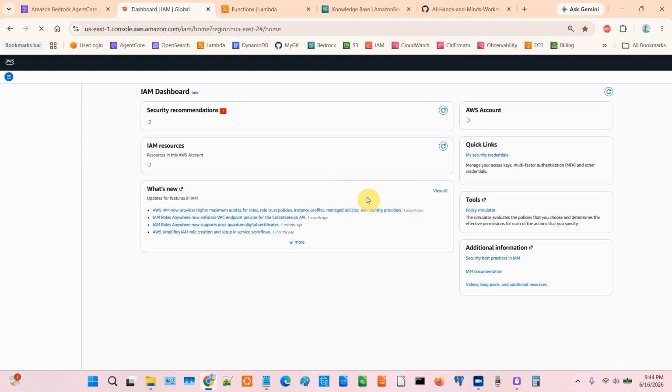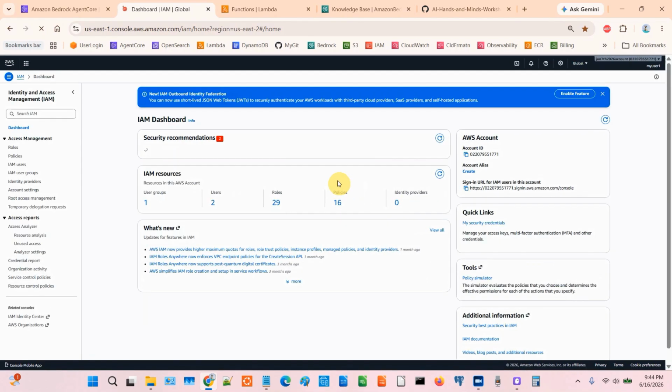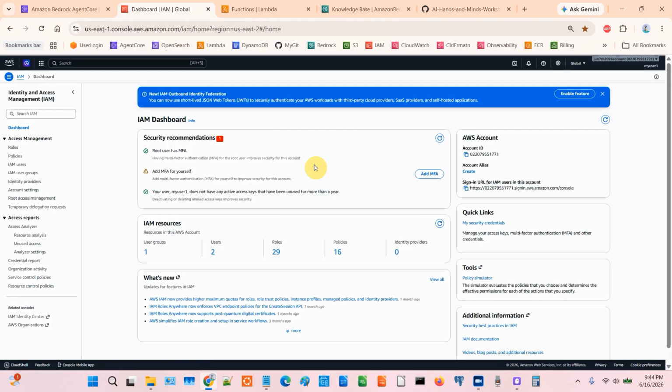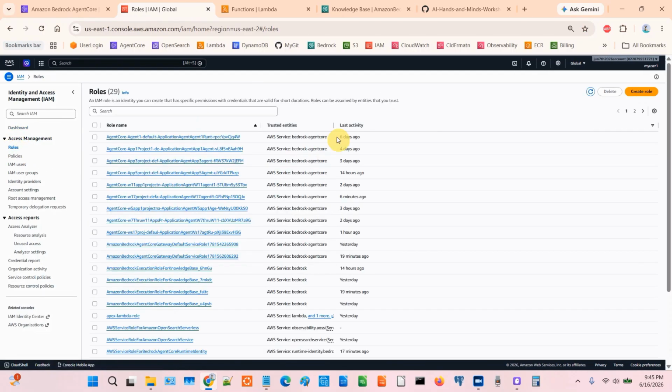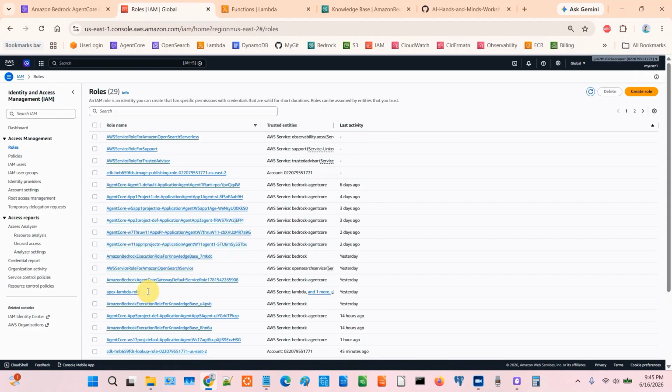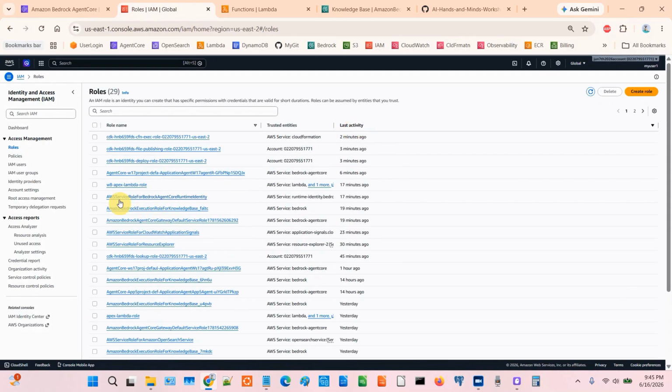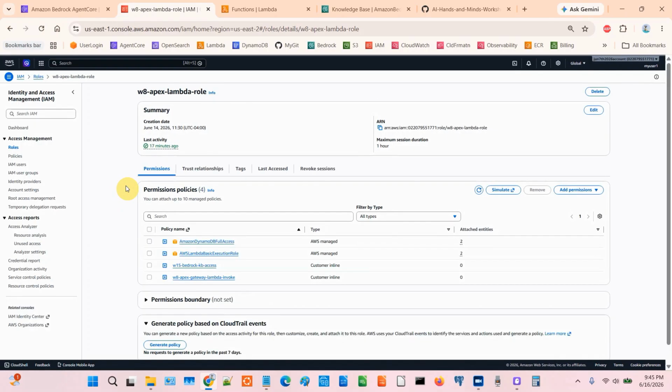Okay, after debugging, we found out there's one policy that is a problem. So we're going to go to one of the roles. We added some policy in workshop number 15. Open the W8 Apex policy. So this is the one we have, not the policy, the role. So here we have 4 policies. Out of the 4 policies, one policy we added in workshop 15 for Bedrock knowledge base access. So that's where the problem is. We need to fix it.